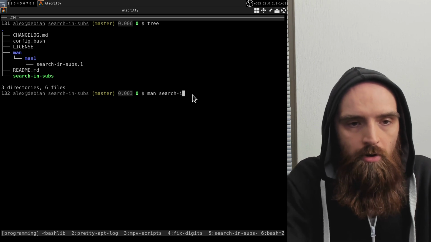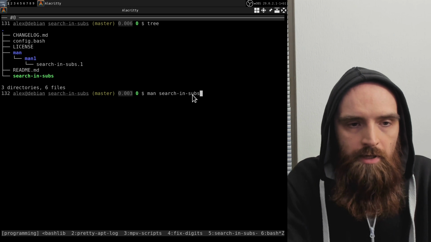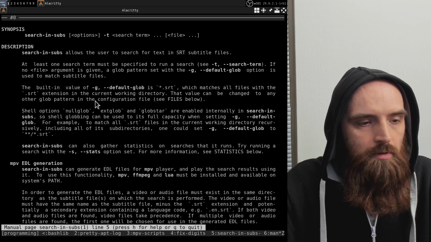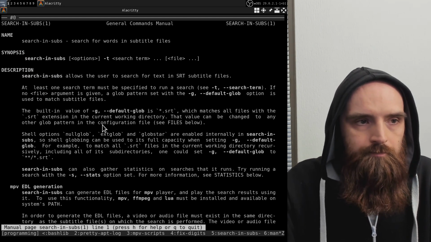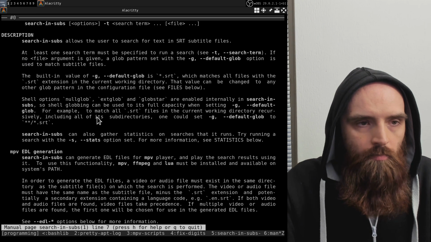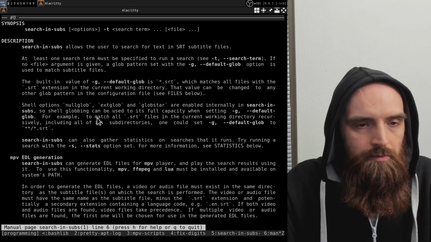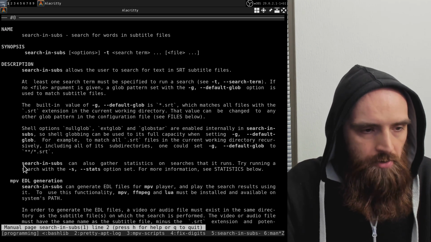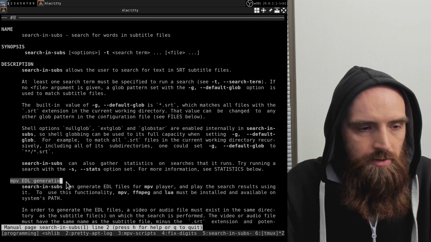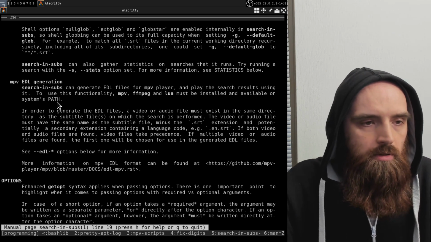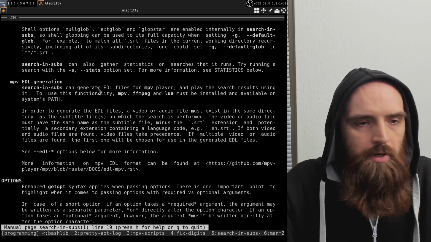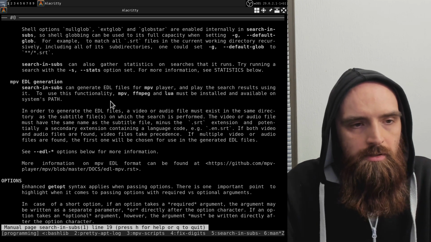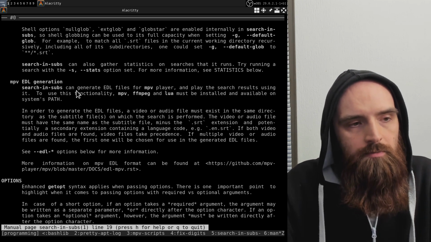But basically, let me now open the man page. This is already an updated version. And let's take a look at some of the things that I added here. The first thing is in this description section. Now there's this mpv edl generation subsection where I mention a few things that are important to know about this edl generation functionality.